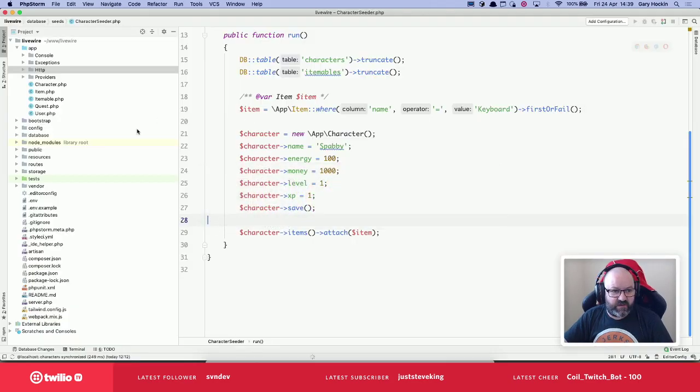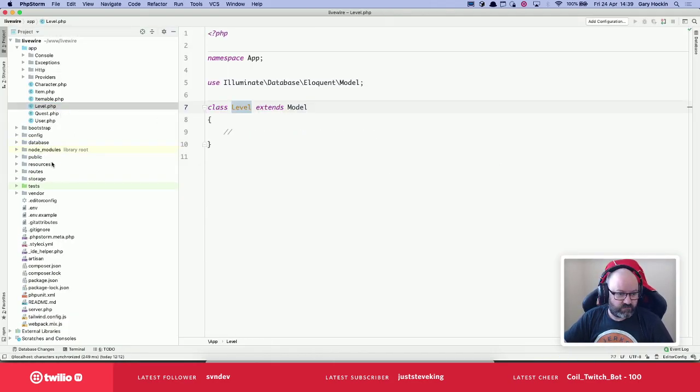Okay, so we have a level model. How are we going to even do this? We want a database table that says level 1, level 2: for level 1 you need 0 XP, level 2 you need 25 XP, level 3 you need 100 XP, something like that. So we only need a level number and a level name, let's say, and the threshold, I guess.